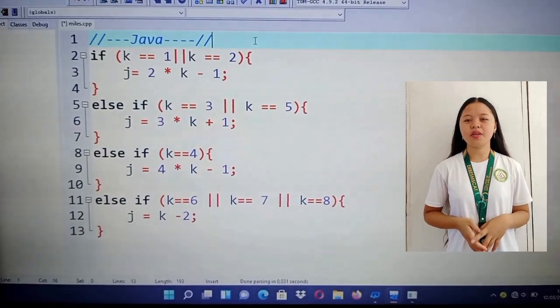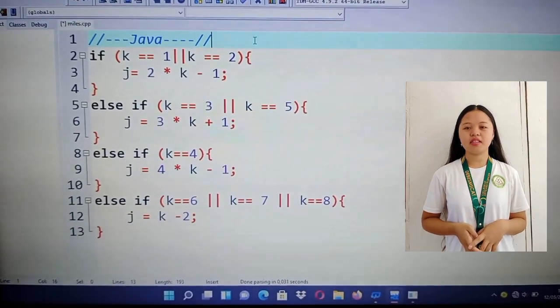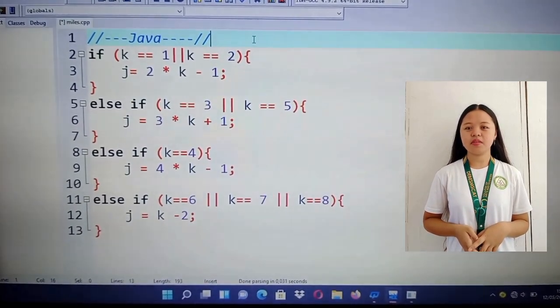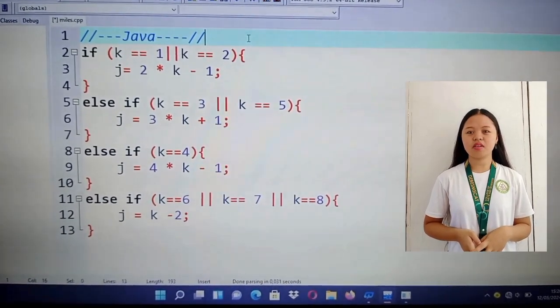Hello again, it's me, Catherine. I'll demonstrate the program in the Java programming language in Final Project 2. Let's begin. It checks the value of variable k against certain conditions.